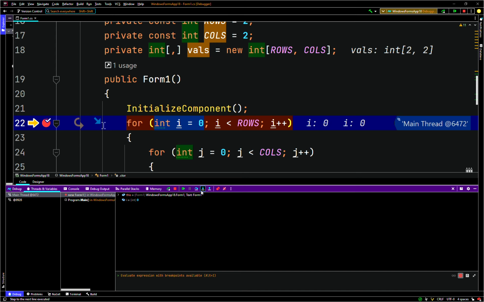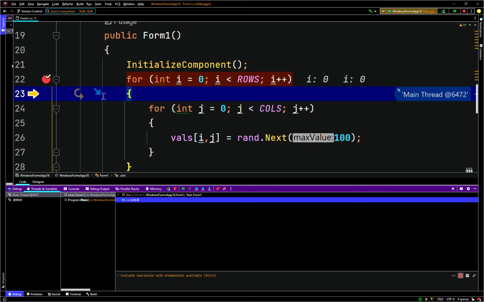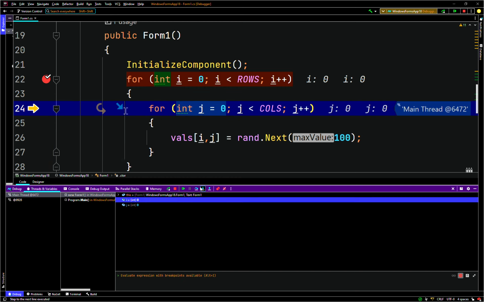So we'll step in here. It's showing us that i points to 0 in our variables in memory. We'll step in again. Now here it's for int j points to 0, j is less than cols, so cols is also 2. So j points to 0, j is less than 2, j++. Once again, it's just going to iterate twice.